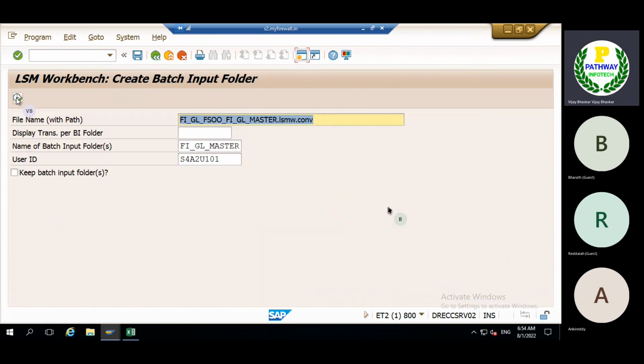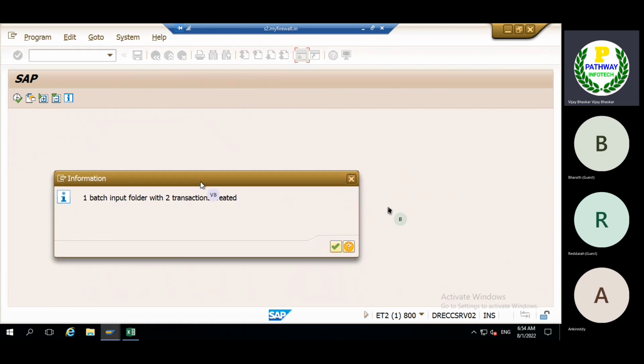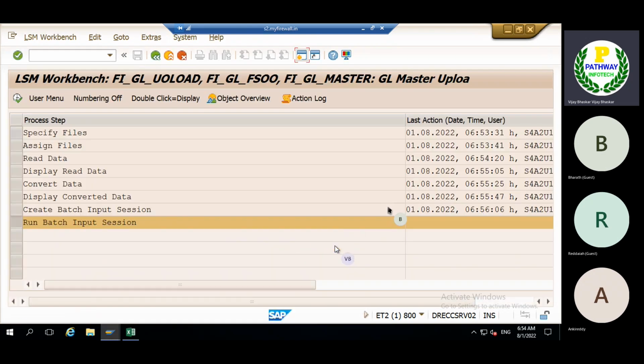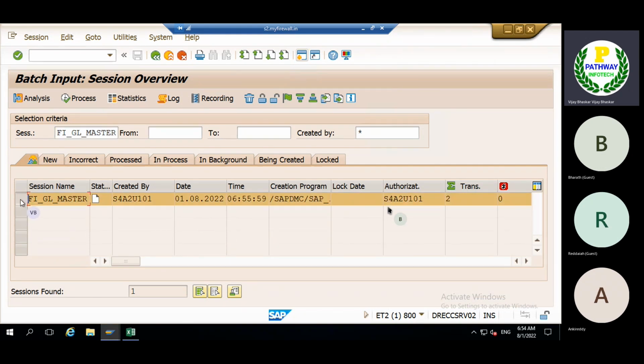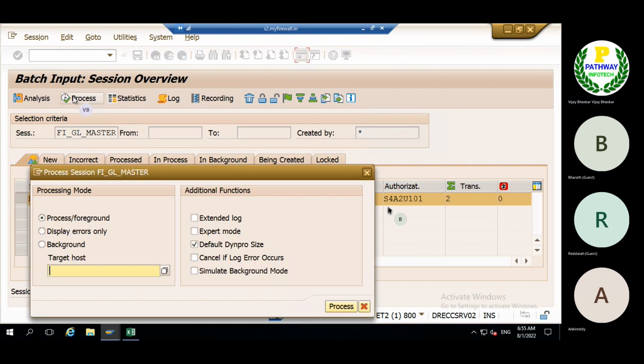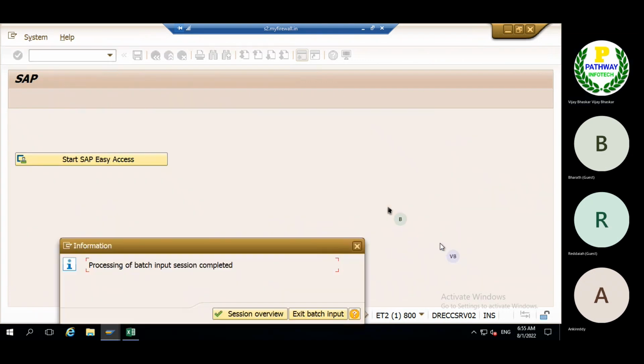Now create batch input session. Keep the batch input folder, select this one, then execute it. The batch input folder has been created by the system with 2 transactions. Now execute, enter. Run batch input session. This is the batch input session the system has created. Select this one and process, selecting display errors only. Now process.